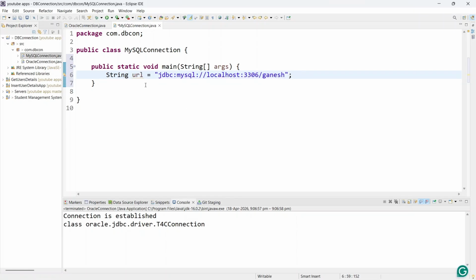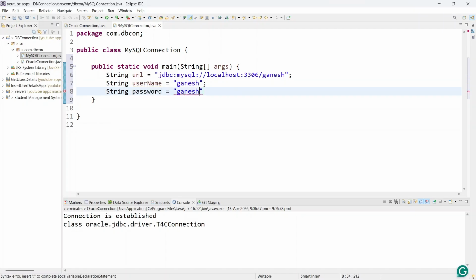The MySQL URL is slightly different from the Oracle URL. Here jdbc is the protocol, mysql is the database type, and localhost is the machine where the database server is, 3306 is the port number, and Ganesh is the schema name. I will write the username now. I have already created a user called Ganesh in my MySQL database, so I will use the same one. And here the password is 6676.